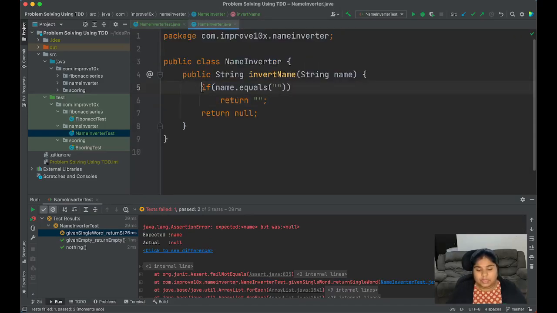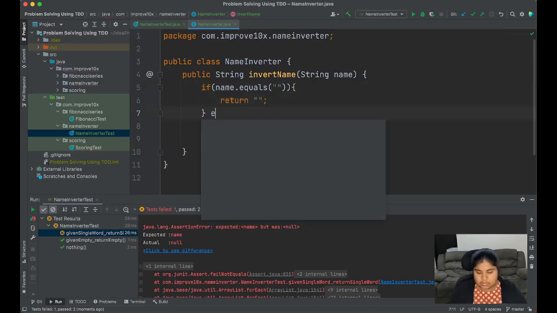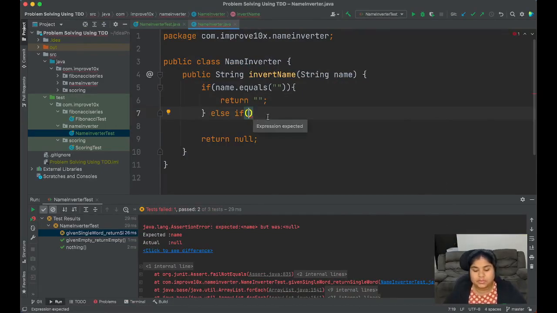Yes, so here we are checking only for empty string, right? So what if it has a single word? First of all, I am going to just put in braces. Yes. Else if, yeah. So we are checking for a case where there is only a single word, right? So how can we check if there is a single word or not? We have to check that there are no more than one words, right?